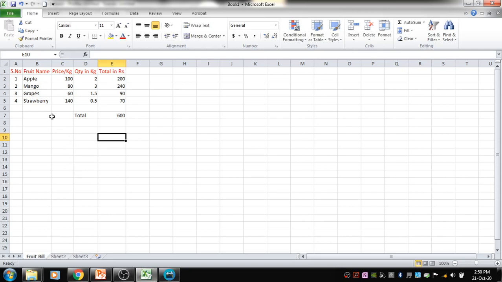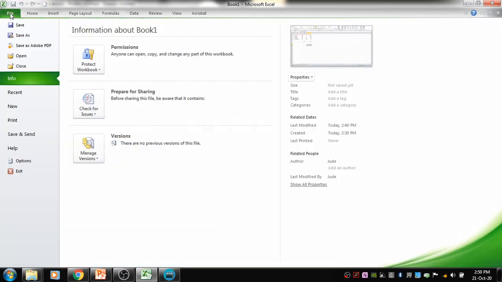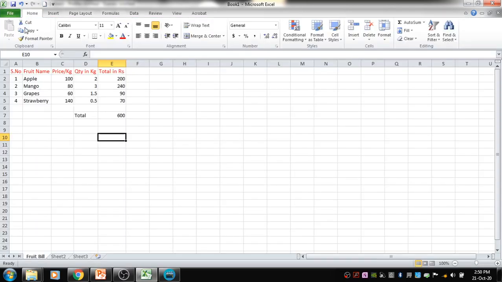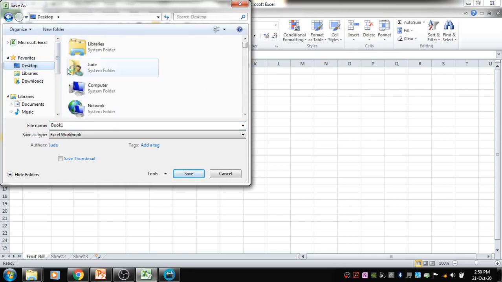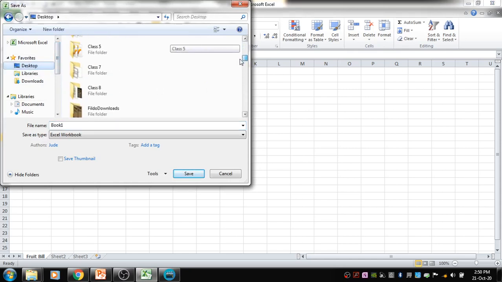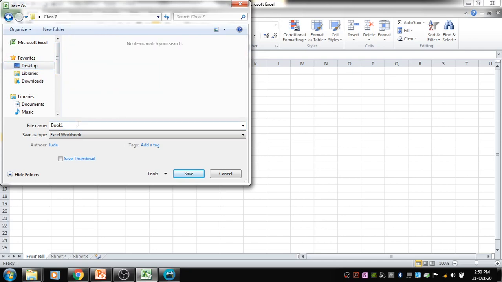Now let's go ahead and save the file. So I'm not saving it as fruits, okay, like it says in the book. I'll give it a different name. Go to the file tab, then click on save, and then choose a folder where you want to save the file. So I have a folder on the desktop for class 7. So I'm just going to find that folder, go inside it, and then I'll just write computer practical and save.